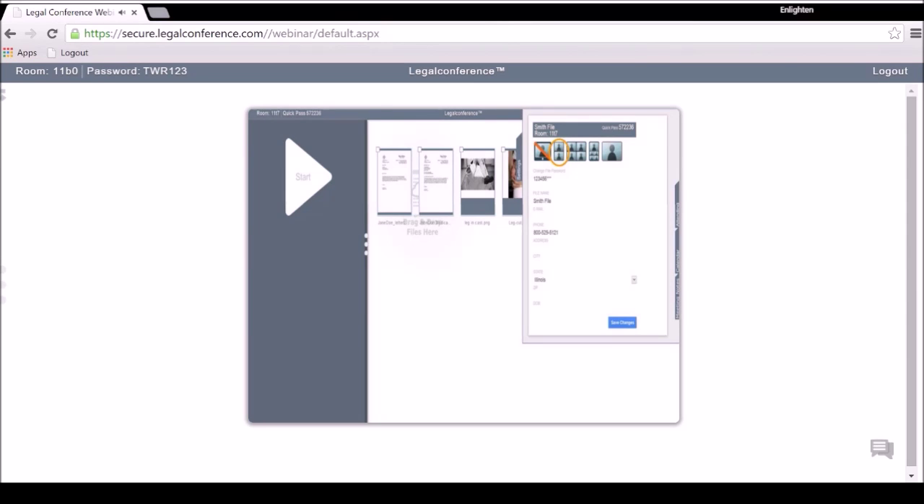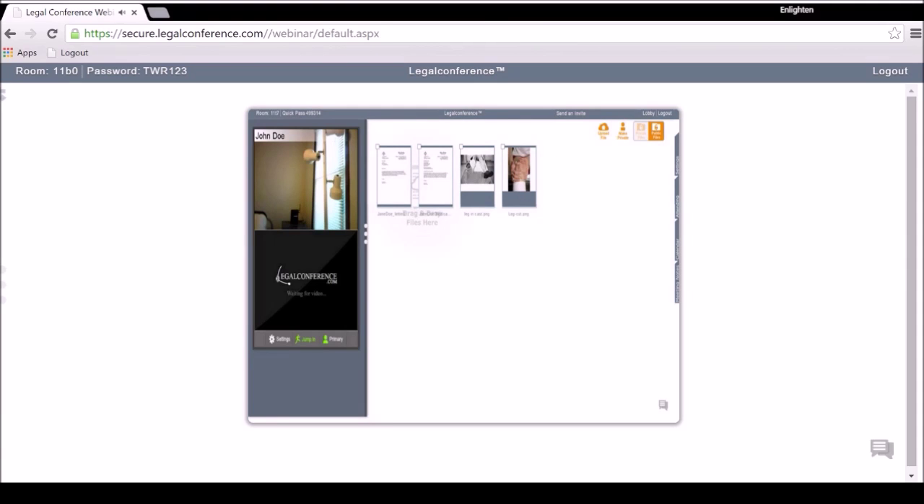So I'm going to select that 2-way video, I'm going to click on it, and that's activated my video on the left-hand side. Now with the quick pass, they will show up in that bottom section right there. So the quick pass is the easiest way to bring in the public to share the documents or events in this room.